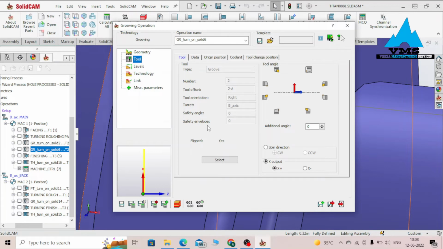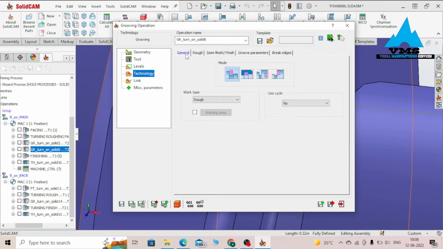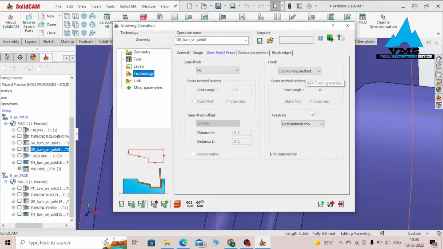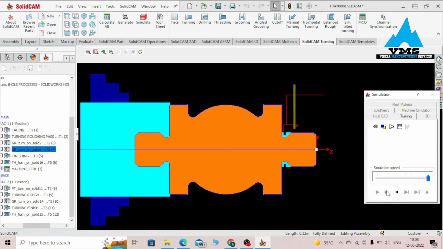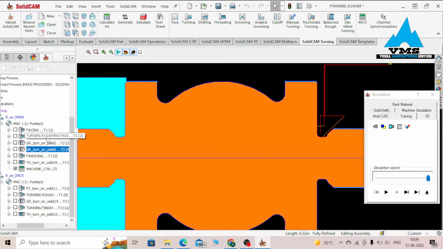Tool, we are still using our same groove tool. Technology, a roughing pass and a finishing pass with compensation on. Looking at the simulation, we got some extra material left. This is because when we were working with our turning operation, we used a roughing pass.